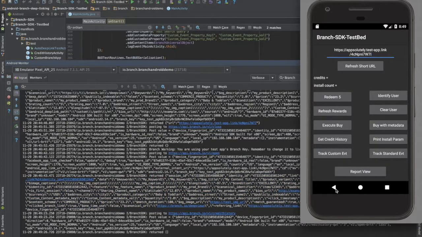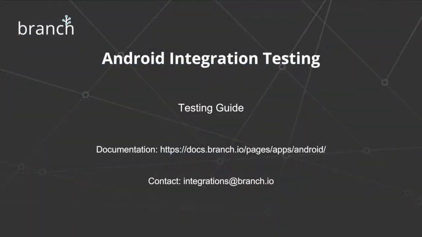And here you have it. We fully tested our Branch SDK. We were able to verify that the SDK is being initialized correctly, and we were able to open the application via Branch links, and link data is being successfully returned into the application. This is all the main Branch functionality that we need to test in order to make sure that the integration has been performed correctly. This concludes our Android integration testing guide.